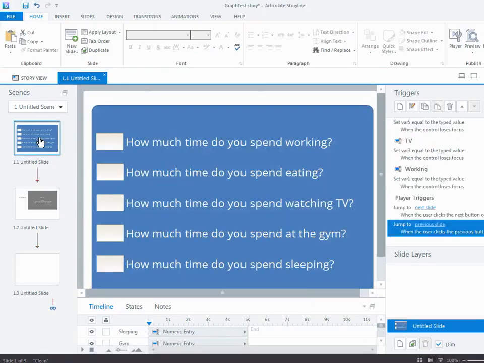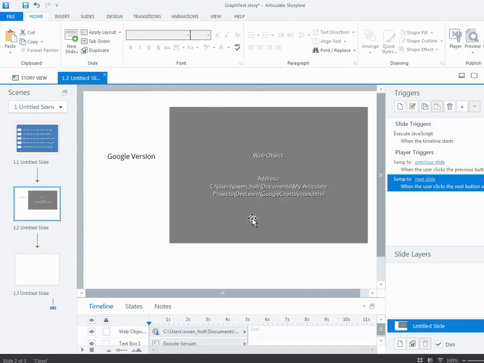And so in my StoryLine file, you can see I have a place to input those different variables. So how much time do you spend working, eating, watching TV, at the gym, sleeping, etc. And those input fields, when you hit next, on the next slide, we have the web object that is basically pointing to that page that I was just showing, the HTML page that's an index.html page sitting in a folder. So that all is fine and dandy.